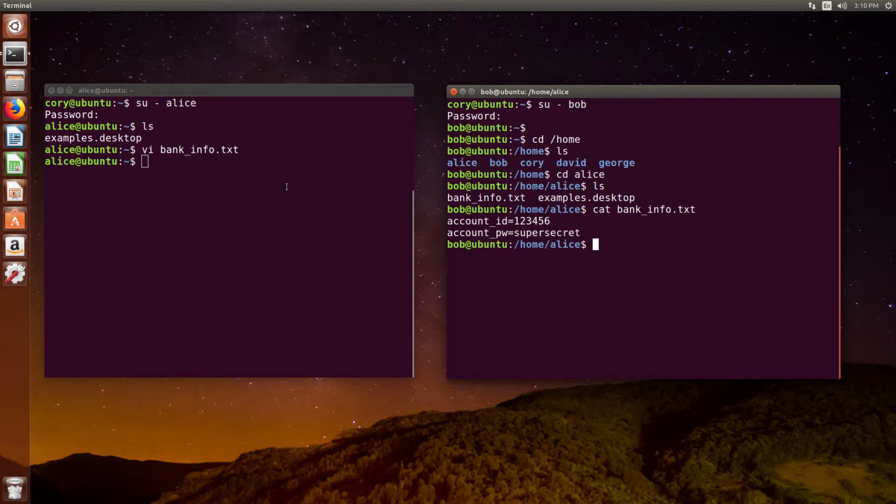So let's take a look at why this was a problem and how we can fix it. The reason this is a problem is because of the default UMask in Ubuntu. The default UMask is 2. And the UMask is subtracted from the default permissions for a file, which are 666. So if we take 2 away from 666, then it's 664. And if we think about what that equates to as far as symbolic permissions, that's read-write, read-write, read. We should be able to see that if we do an ls -l.